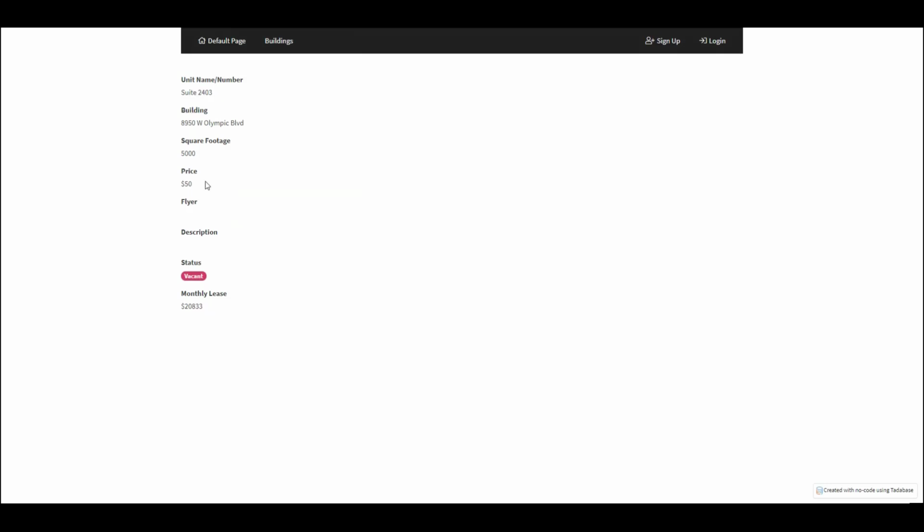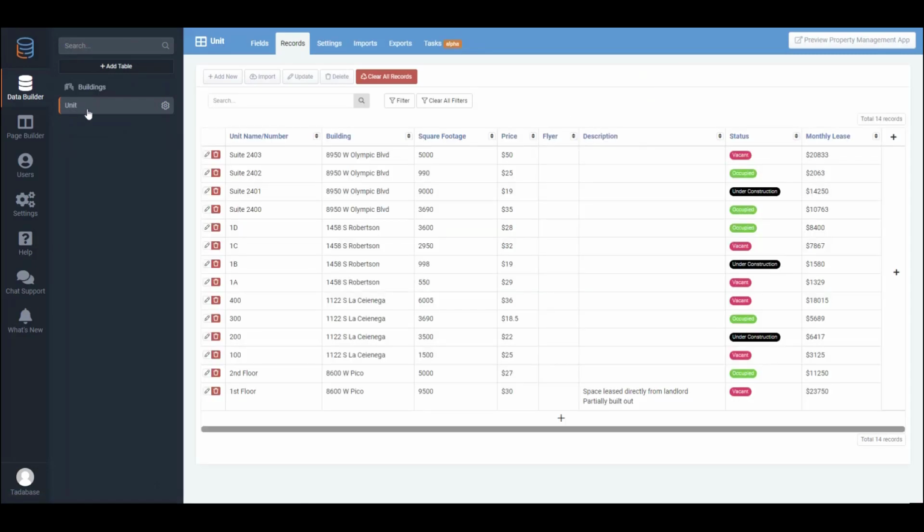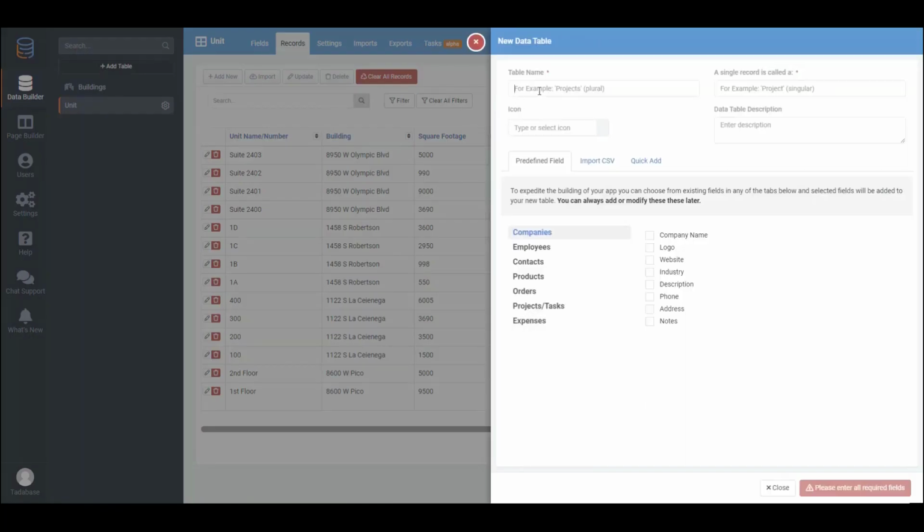Perhaps the best way to do this would be that once they're looking at all the information about the unit, we could also include a form on the right side where they can request additional information or request to be contacted by whoever it is that's running this business. So we'll do that by going back into the data builder, and we're going to add a new table and call this contact requests.